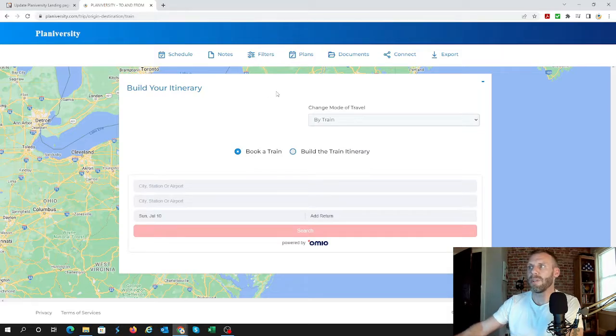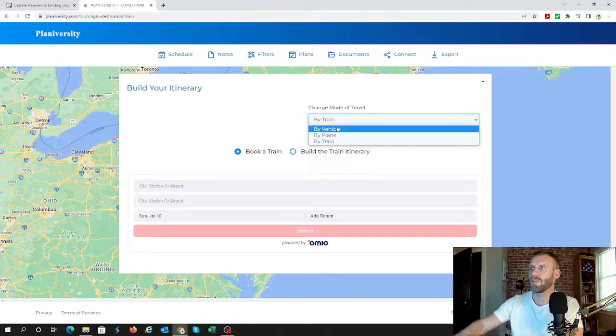So right here you can see that if I want to travel by train, automatically it's already set up to allow you to book a train ticket. And of course you can do that. You put all your information in, start your search, get your ticket, and then continue on. If not, then you just build the itinerary manually. But in this case, we're talking about the flight itinerary. So let's go back to travel by plane. We're just going to change our mode right here to travel by plane.